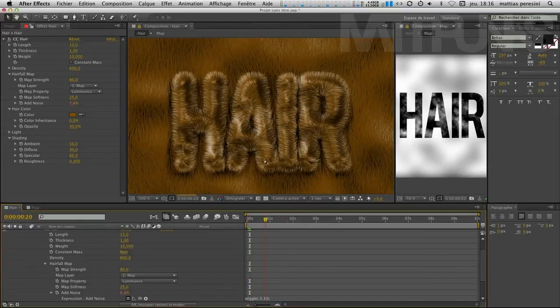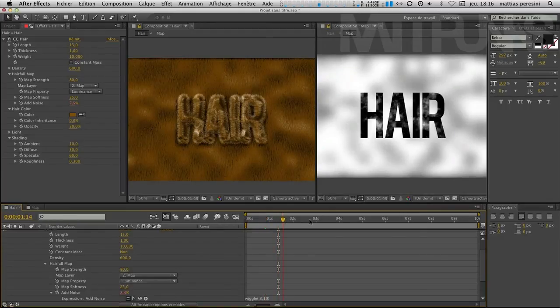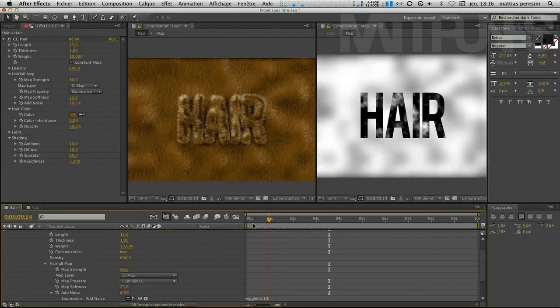So if you look closely now, you can notice that by jumping from one point in time to another, each time our hair pattern will be different.